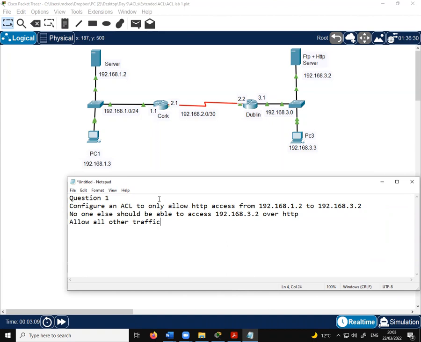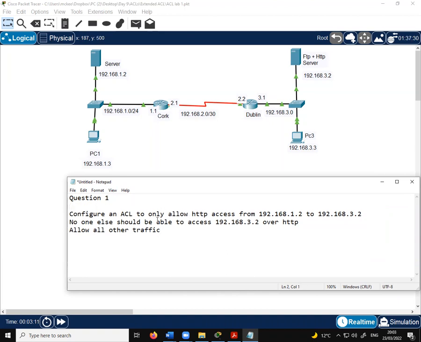So we have this question here. Configure an ACL to only allow HTTP access. Once you see that, it can't be a standard ACL because a standard ACL only filters on source address. So configure an extended ACL to only allow HTTP access from 192.168.1.2, so this guy here, to 192.168.3.2. No one else should be able to access 192.168.3.2 over HTTP, and permit all other traffic. So there's your three statements.